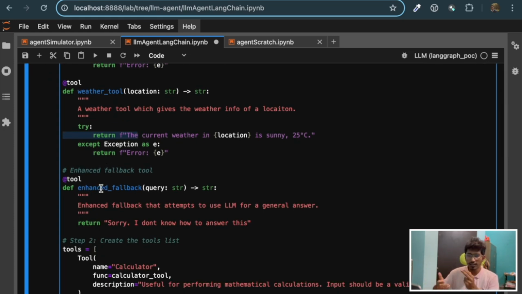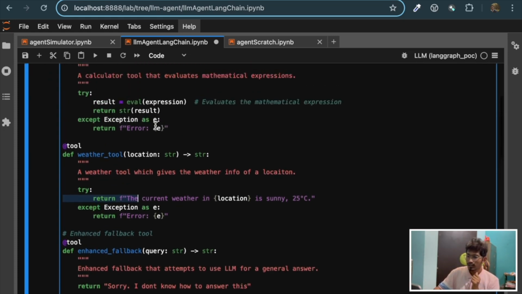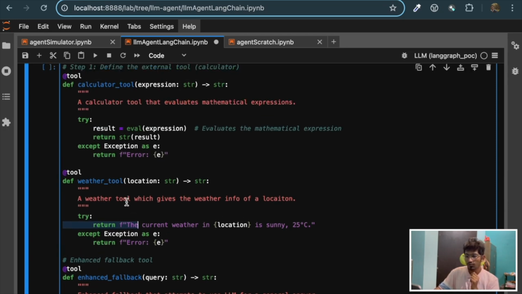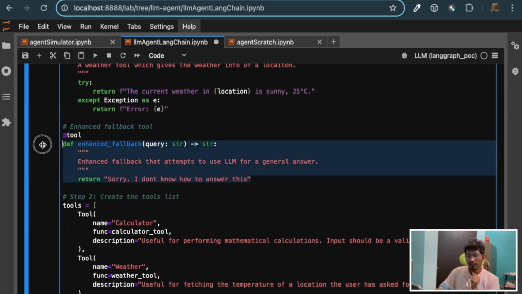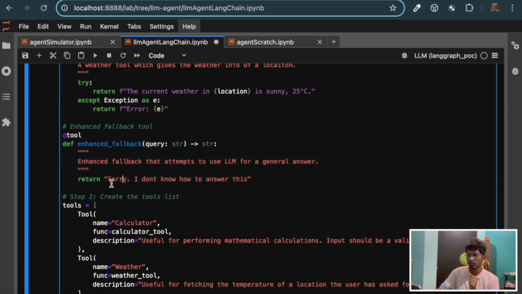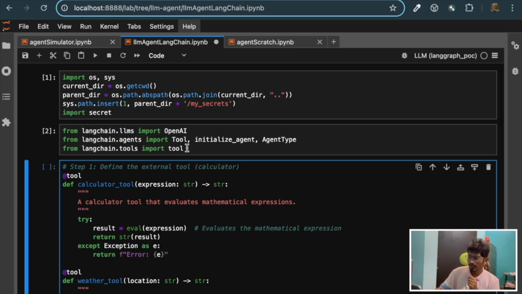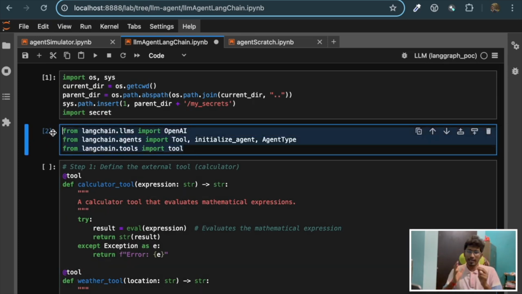If the user's question is beyond or out of the scope of these two tools, it will fall back to this fallback tool, and it will generate a response like, "Sorry, I don't know how to answer that question." So, if you see here, we are using LangChain. LangChain is a great framework to build LLM agents, agentic-based applications. It's a very good framework to use. That's what I'm using here.